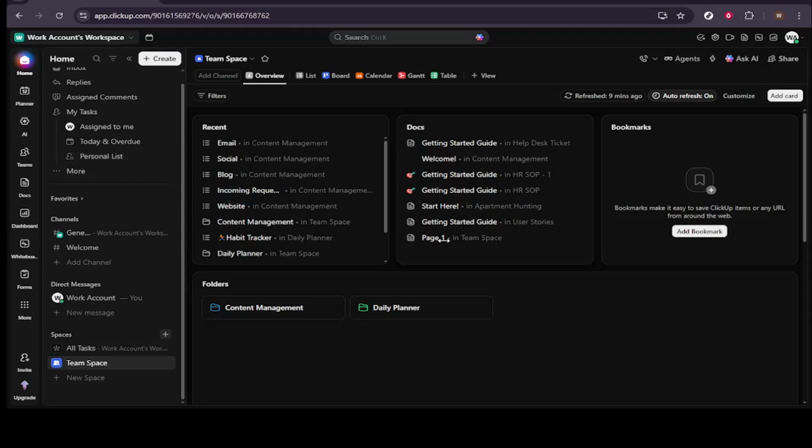In today's video, I am going to teach you how to create a support ticket system using Clickup. To begin, open Clickup and go to the overview area of your workspace. You want to be in the main team space where you manage day-to-day work, since that is the best place to add a shared support system that your team can access.